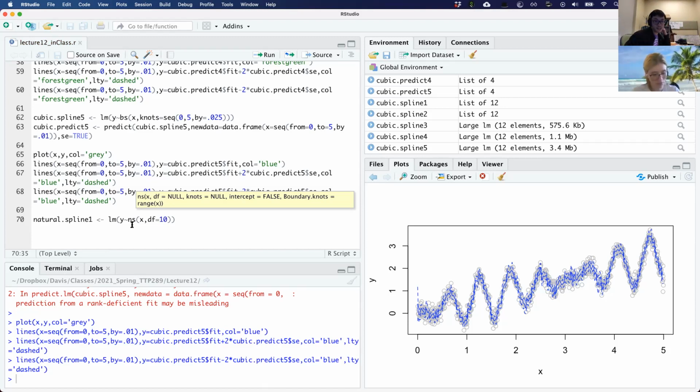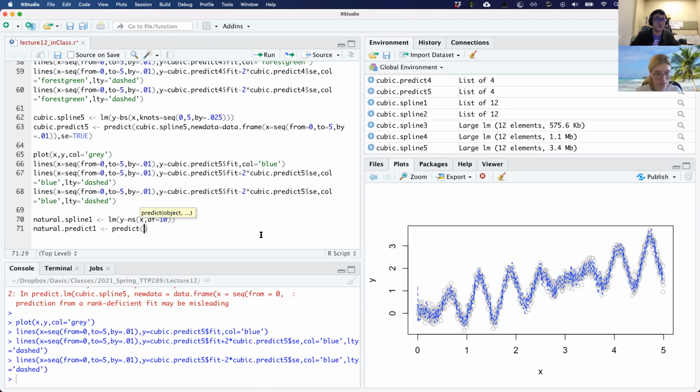And one of the more convenient things about this is that you just tell it how many knots you want via the degrees of freedom, and then it'll choose the locations for you. You can actually specify the locations explicitly, as you can see in this function. You have this knots parameter, but I don't actually know exactly how it chooses the locations, but it'll do it in the best manner possible.